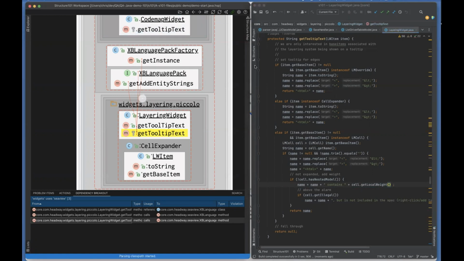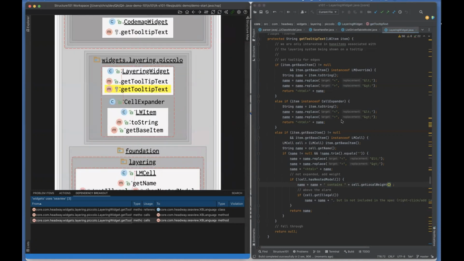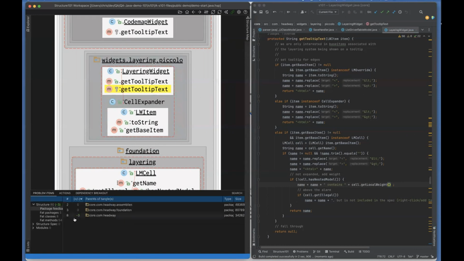I'm going to do the incremental refresh this time. It's a bit quicker, and also it will preserve any new dependencies. Now, in this case, there are no new dependencies. There's no purple happening here. The reason being that we just removed some dependencies. We didn't add any dependencies this time around. And if we go over to the problem items here, we can see that we've further reduced the number of feedback dependencies within core.com.headway by 3, and it's now at 8. There are 8 remaining ones.